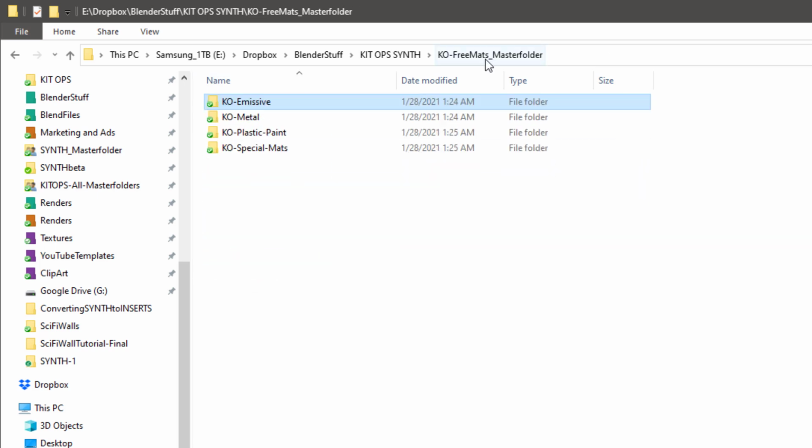You really should not modify these materials at all if you're creating inserts for any sort of K-Pack, whether it's KidOps or SYNTH. And the reason for that is that we want you to be able to add these kinds of materials to any insert, and it'll automatically fit in with other insert collections. And it'll also allow people to change one material and it can change a whole look. So for instance, if you have a corridor, you change one material in the corridor and all the other materials change. Let's take a look at that.